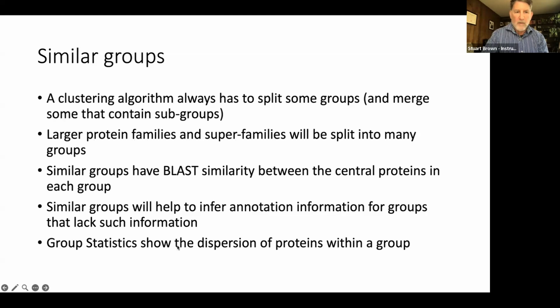We also show a group statistic that is a measure of dispersion. How similar to each other are all the proteins in a group? Are there just a few outliers, or is the group very broad?